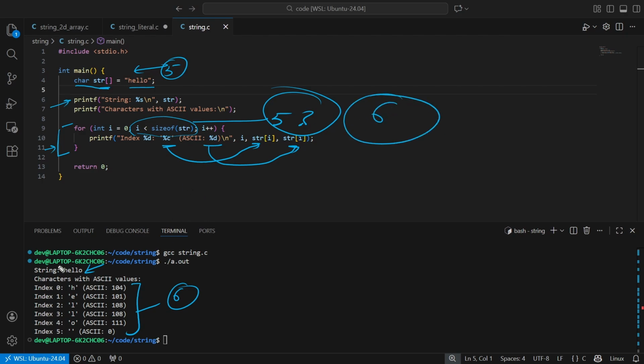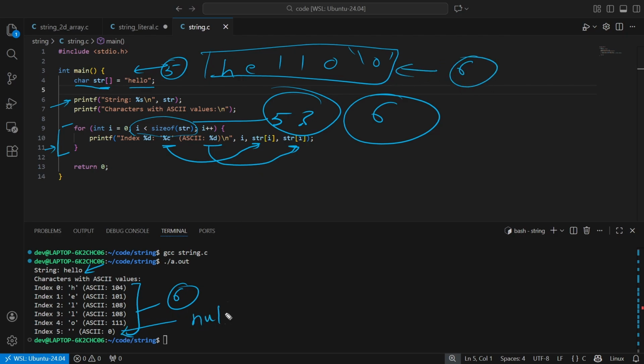Why? Because the last character in the string is a null terminator character, which is the 0 character. So hello in memory is stored as H-E-L-L-O and the null terminator character, which makes 6 characters. This extra byte is called the null terminator. C does not store string length. It finds the end by scanning until it reaches the null terminator, which is \0.